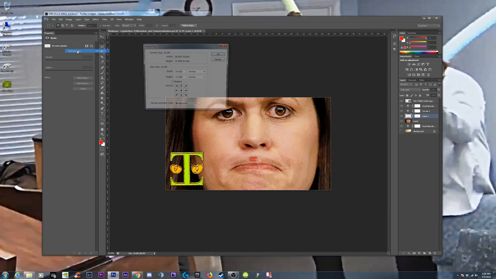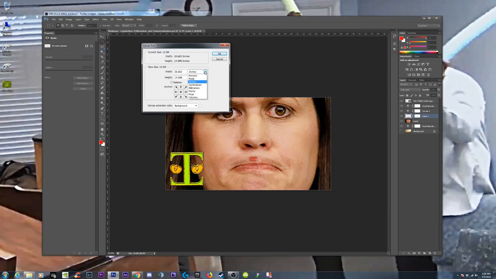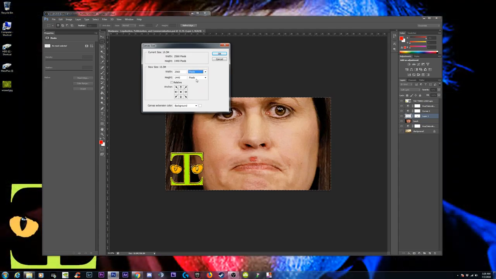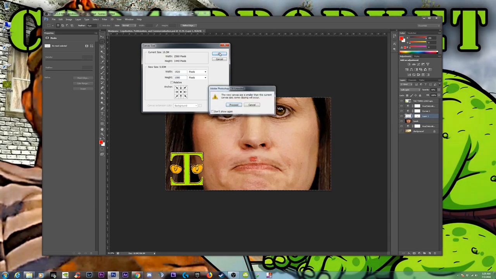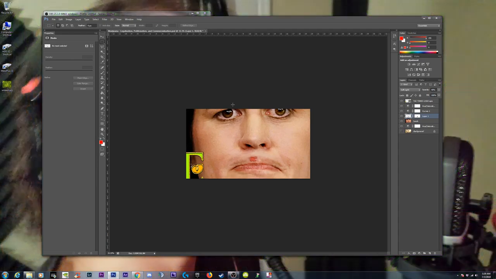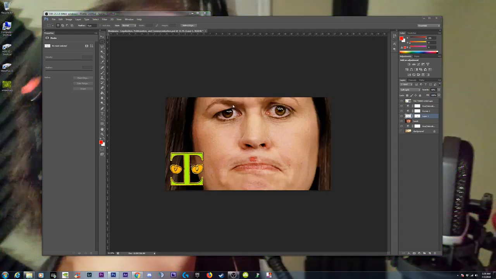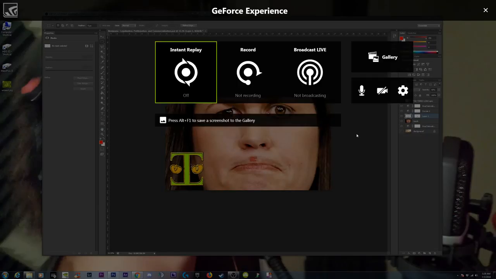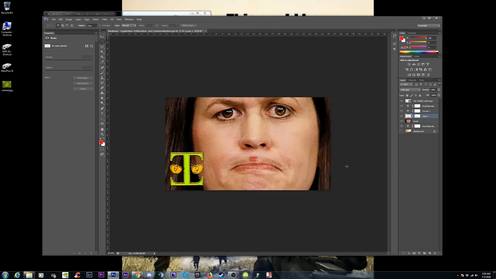Image, canvas size. So let's just say we did it in pixels and we did 1920 by 1080. Let's see what would happen. New canvas is smaller than current one. Canvas size, some clipping will occur. So it's just going to shrink it. Well, anyway, Control Z, Control Alt Z. I don't like that GeForce experience. The aspect ratio is that of 16 by 9. So it's your typical 1920 by 1080 you can use.